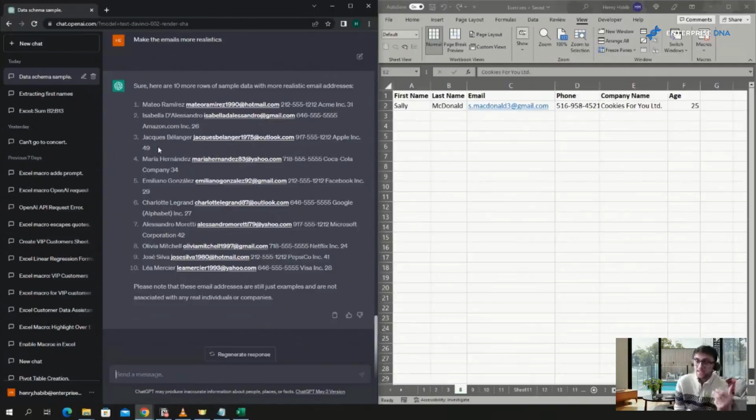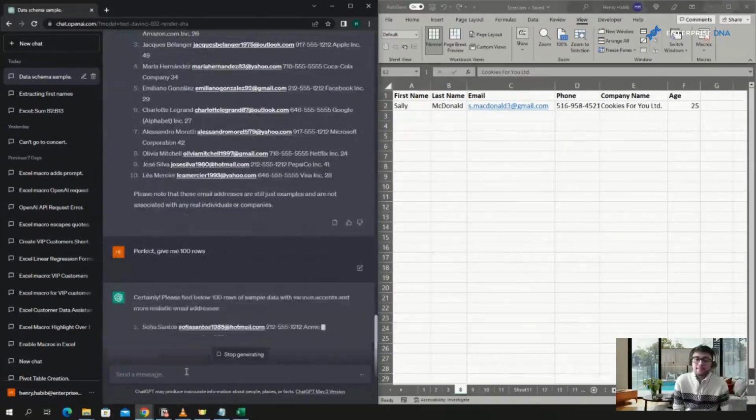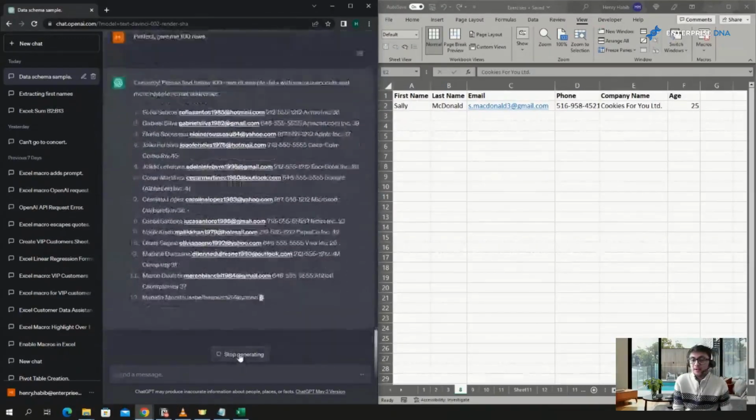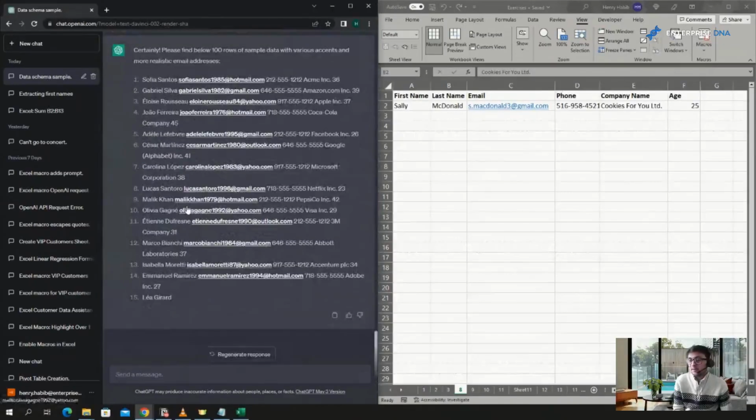And then after you do that, you can say, perfect, give me 100 rows. And it'll do all of that. Now I'm going to stop it from generating, but you can keep doing 100, you can do 1,000, you can do 10,000, you can do 100,000. You just have to tell it to keep going, and it'll get that data for you.